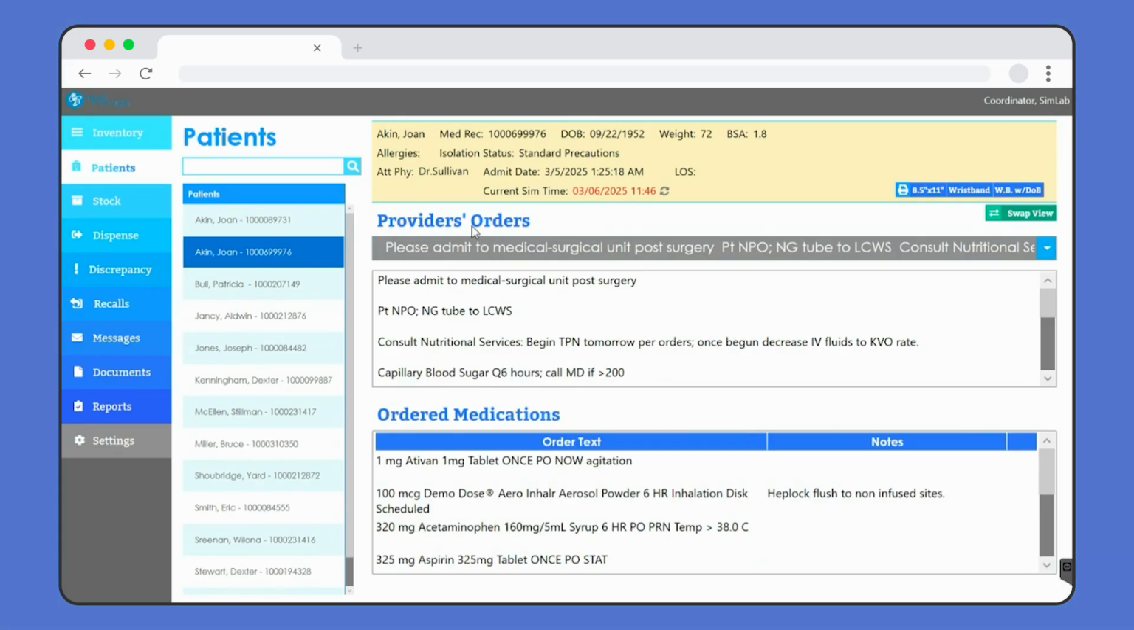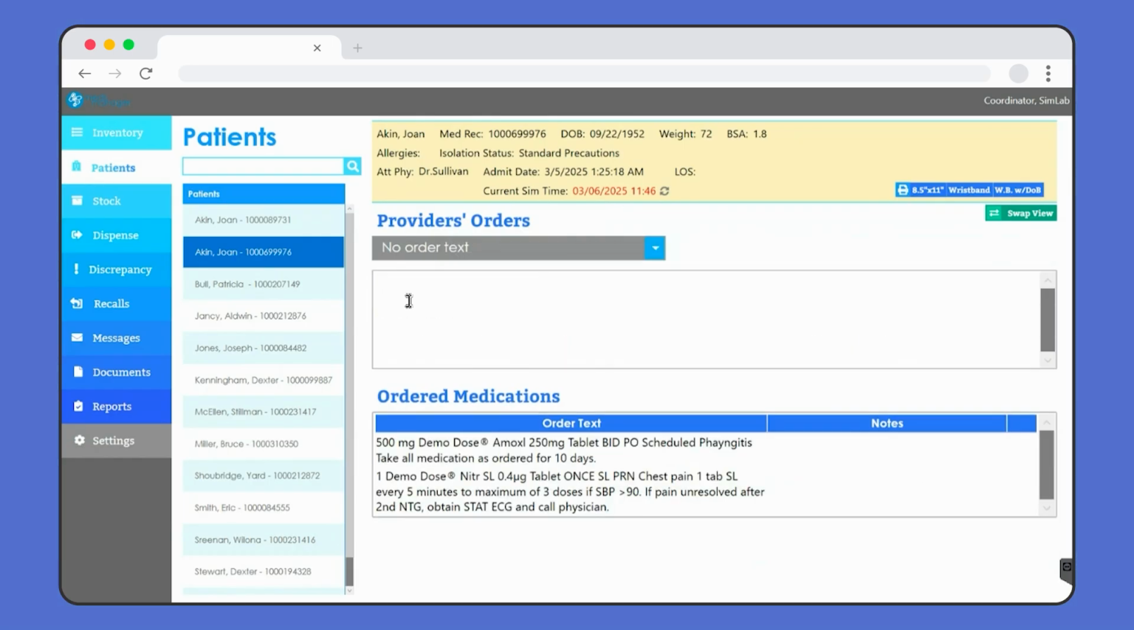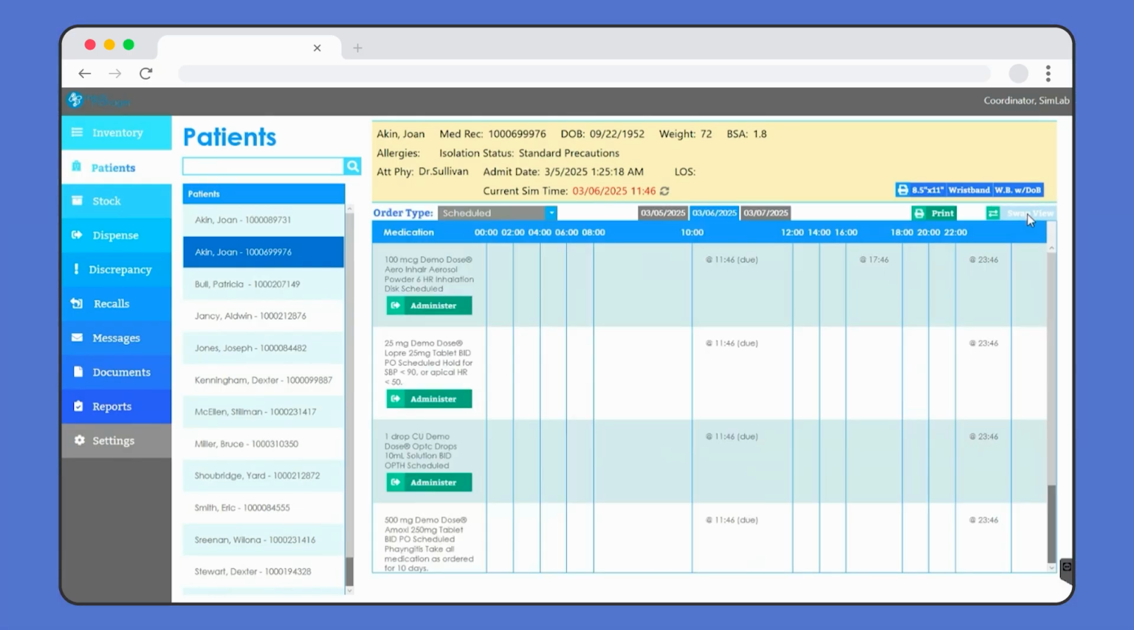So there's a provider order reference here on the screen. And in the dropdown, where there is order details that were created on the order sheet, those will be listed here. Where there is a visibility for no order text, all that means is there was no order details provided, but there were additional medications that were included for that provider order sheet. The swap view button allows us to go back to the columnar view of medication administration documents.